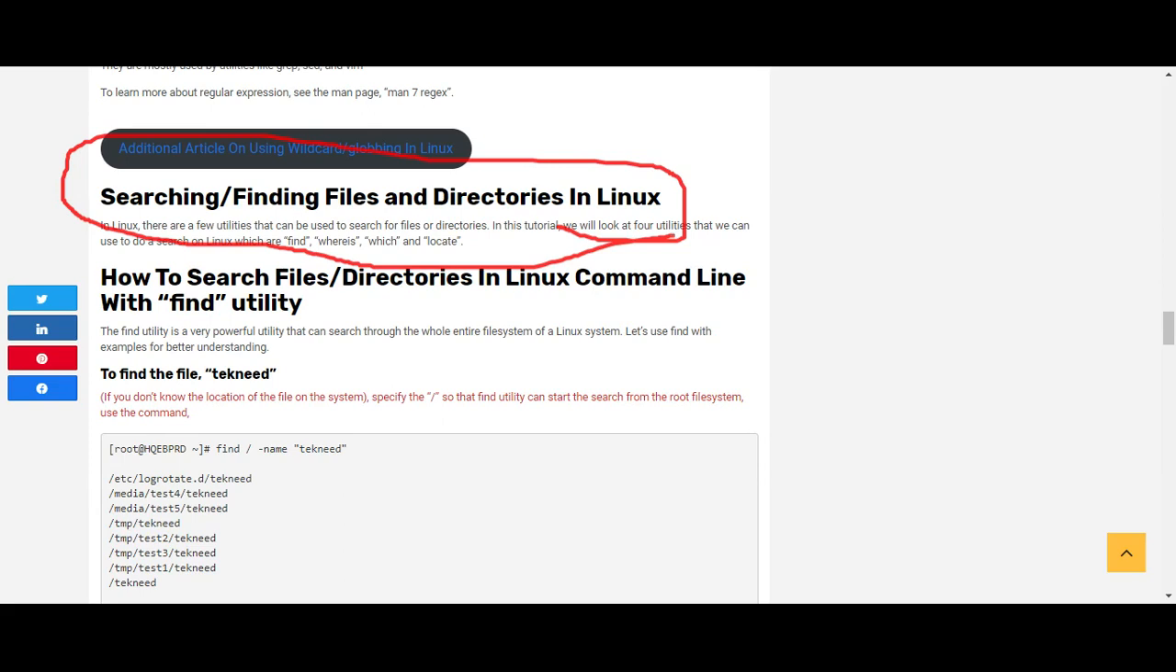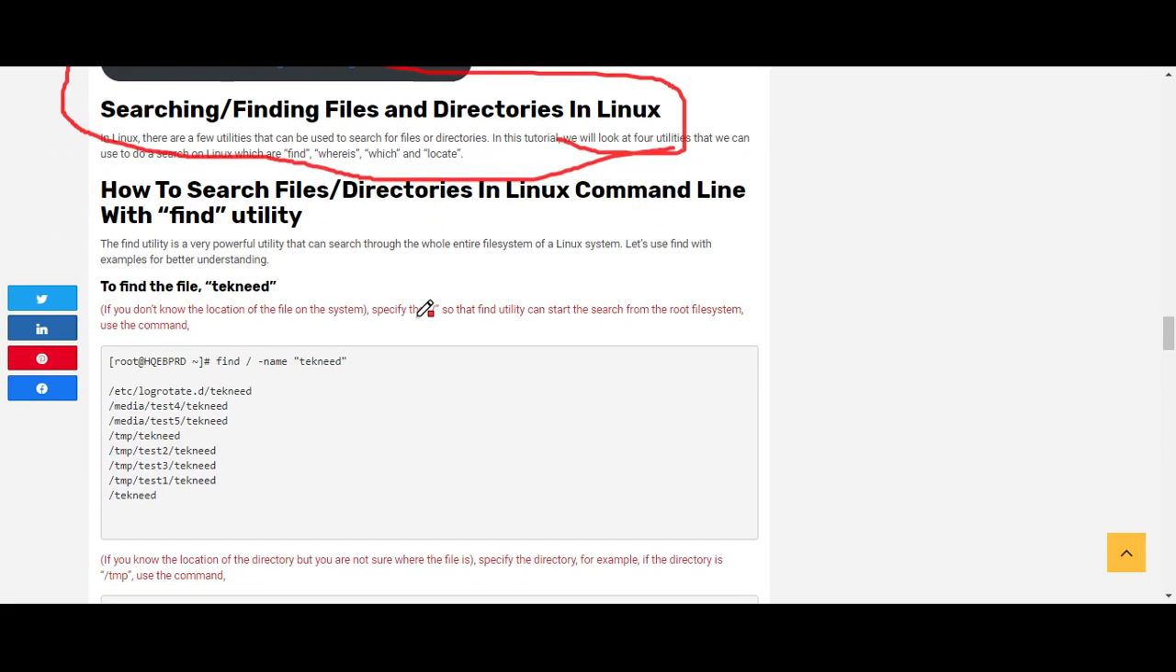Looking for files or directories in Linux requires using some tools to do that. So we're going to look at some tools that we can use to search for files in Linux, and we're going to start with the find utility. The find utility is a very powerful utility that can search through the whole entire file system of a Linux machine. So we're going to use the find utility with some examples and see how it works.